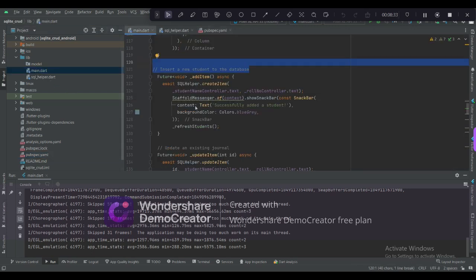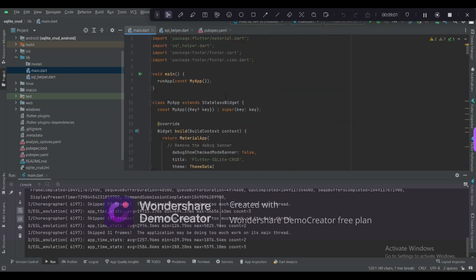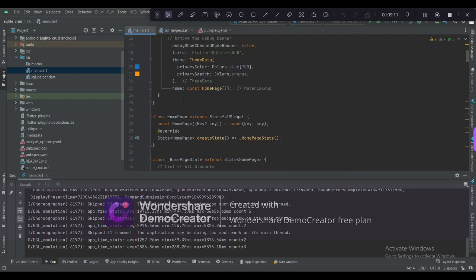In the main part, you can see, although we can also segregate the main, the home page, and any additional page in separate files, since it is a very simple application I have included all my code for insert, edit, delete and retrieval operations in the single main.dart file. So you can see in the main app, in the main.dart file, home: const home page.